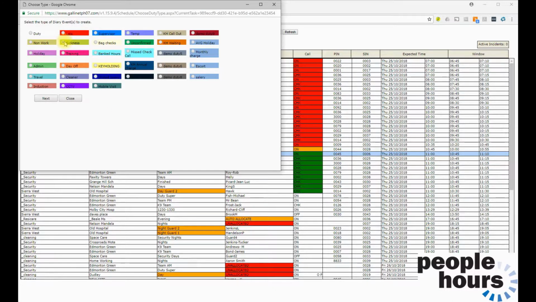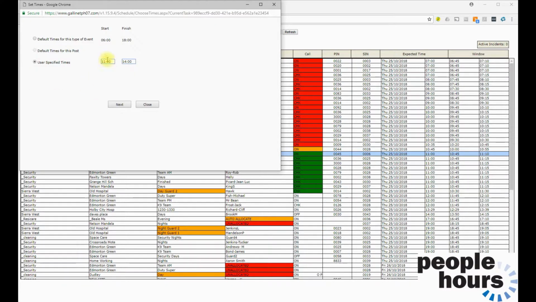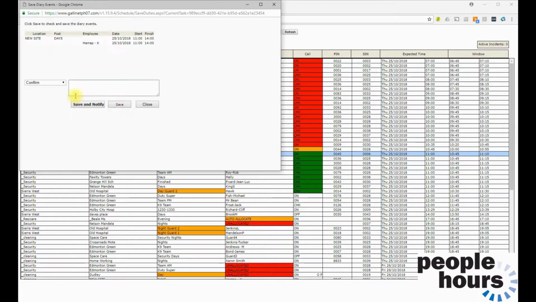Harrop is reporting himself sick. Any number of different events can be created. It might be a training shift, lateness, whatever your operation needs. We select next, and we'll leave the times as for his current duty, and we will say reported as unwell. We can select Save and Notify, and we can send a notification of this action to the employee via text or email, but in this example we'll just click Save.